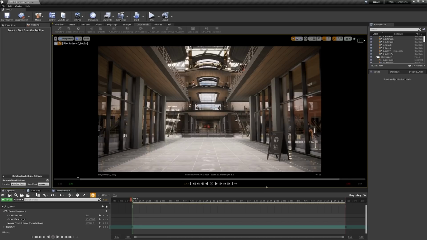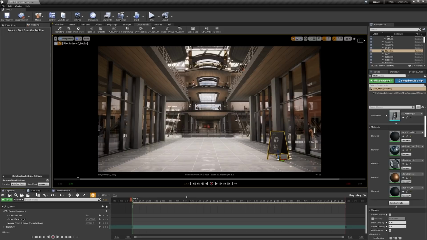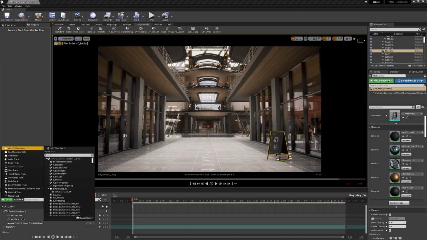Now I can key any object just as I keyed the camera. So this is how I set up that facade element I showcased earlier. So let's go ahead and apply that to an object in the scene. So in order to do that, I'm going to go back to the 0 start. I'll go over to Track. I'll add Actor to Sequencer.